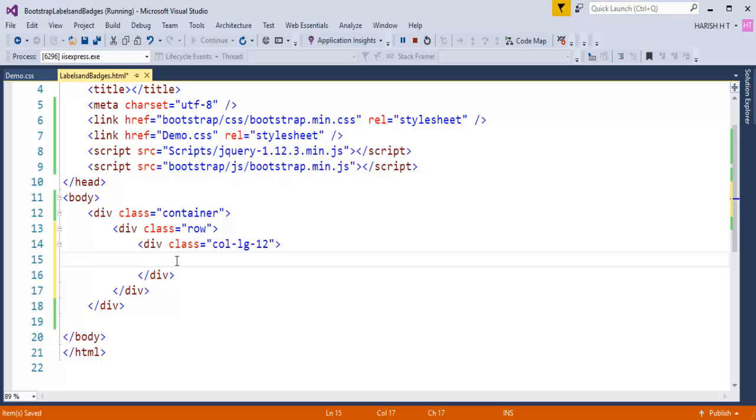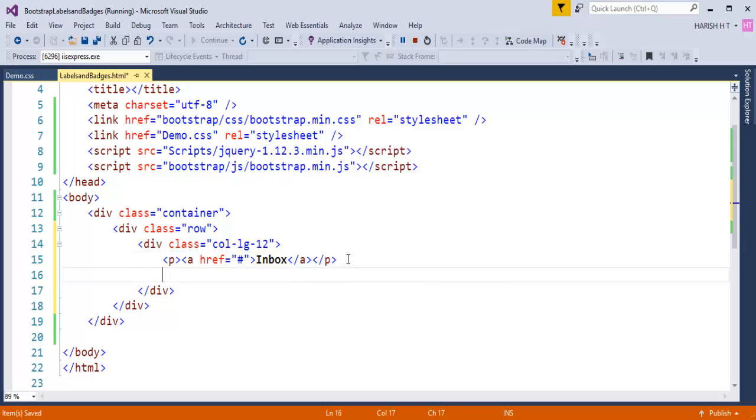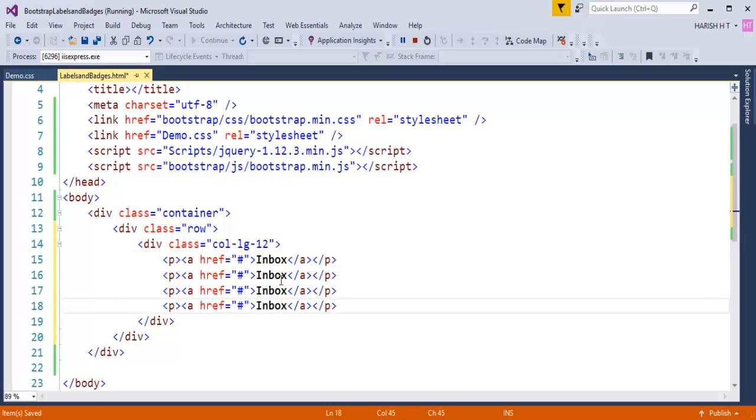Or what I need to do right now is I'll take a paragraph tag. Inside that paragraph tag, let me add an anchor tag, saying the first is inbox. Okay, and let me copy and paste it, and this is sent items, this is updates, and this can be trash.